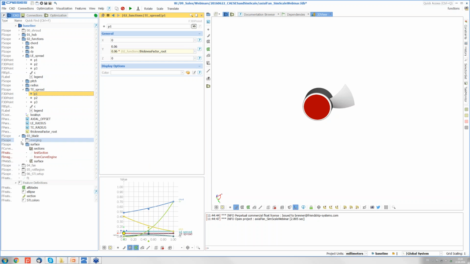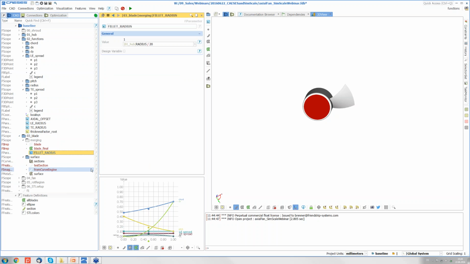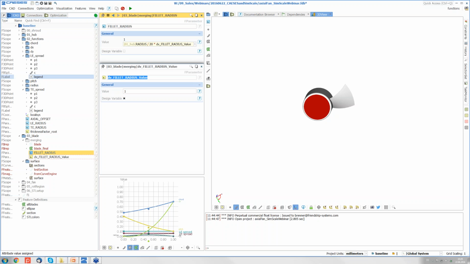The second one, as I mentioned, should be the fillet radius. You see the fillet radius has an expression in it because we set it as a relative value to the hub radius of the fan. I don't want to change this relationship because it gives us a nice scalability of the model, but rather, again, simply add a factor here, and this should be another design variable. Call it fillet factor.